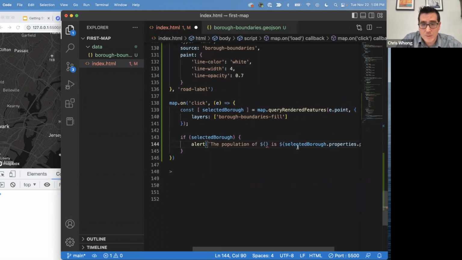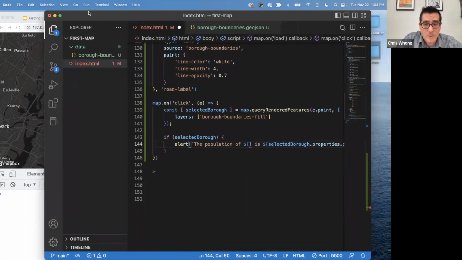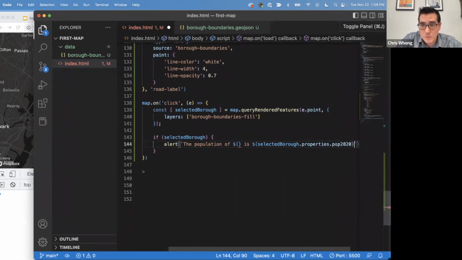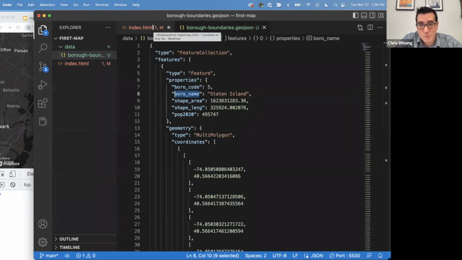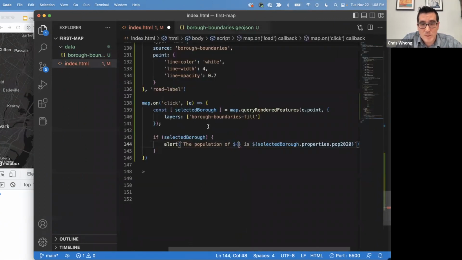Okay, so we're building out this string template, and yeah, now we need the borough name. Let's go back to our data and make sure we get the property name correct. So when we query rendered features, we're going to get all these properties back. We can grab as many as we want. So I'm going to say selected borough.properties.borough name.